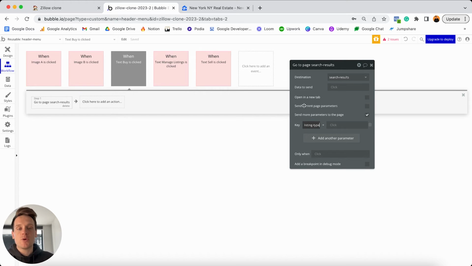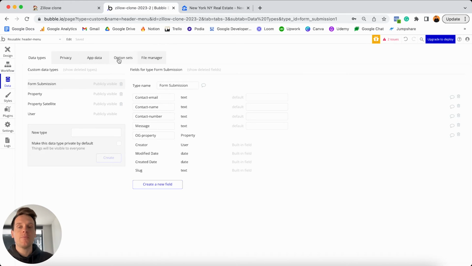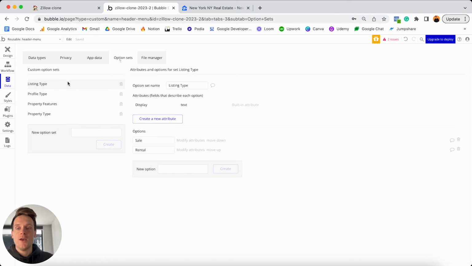Now, for this parameter, we're sending through a listing type, and this listing type should be properties that are for sale. Of course, I can reference the different listing types within the option set we've already pre-created. If I quickly sidestep over into my data tab and open up my option sets menu, you'll remember that we've created an option set known as the listing type. Inside of this, we had two options: the properties that were listed for sale, and the properties that were listed as rentals.